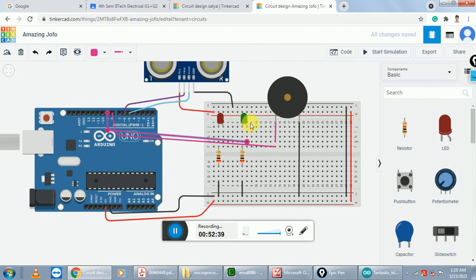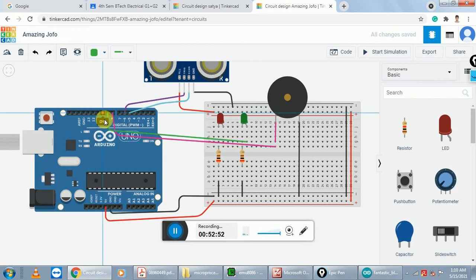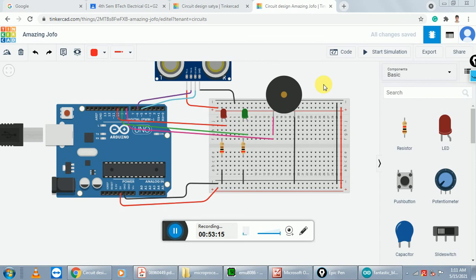So with the help of pin number 9, we give a positive supply to this green LED. The color is green, and next is the red LED. So pin 10 connects to the red LED's anode, okay. So the connection is done here. The next step is to move to the coding part.